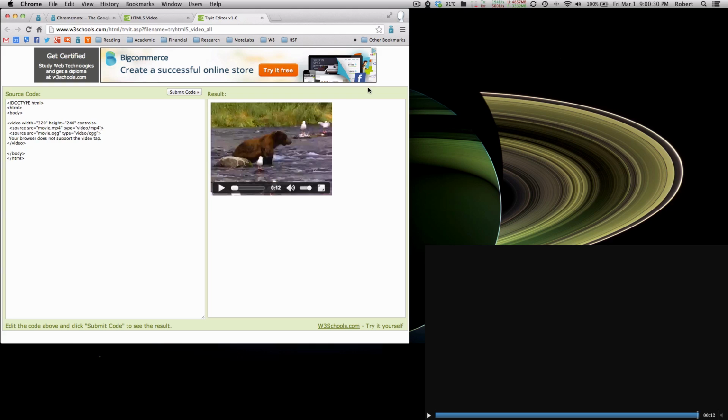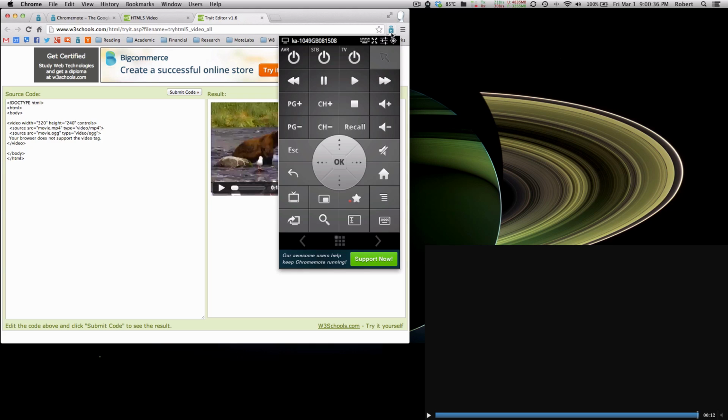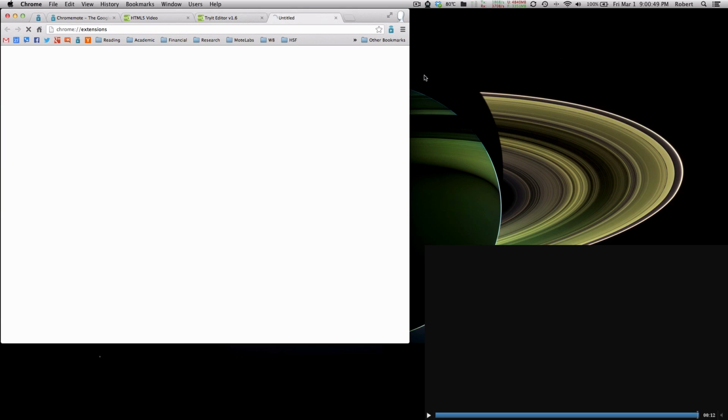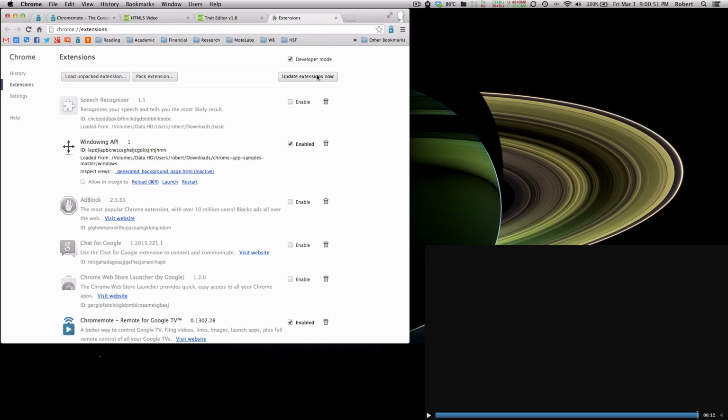Another thing I added this week was an easier way to get to updating the Chromemote extension. It automatically updates, but in some cases it might take a while, and you might have to restart Chrome. The way you get directly to it is you right-click on the Chromemote extension icon at the top and click on Manage Extensions. Here at the very top right, there's an option to update extensions now. Click that, and it should update it.